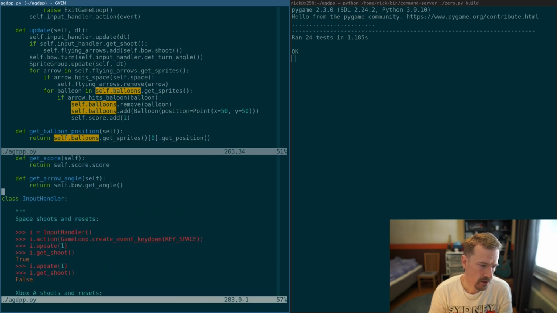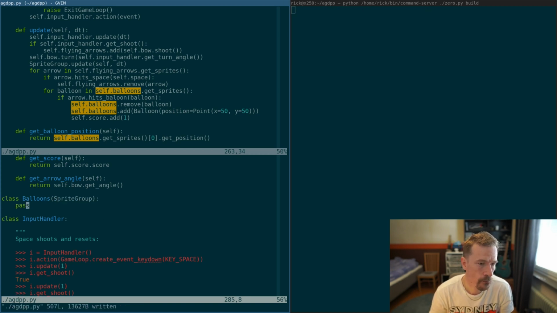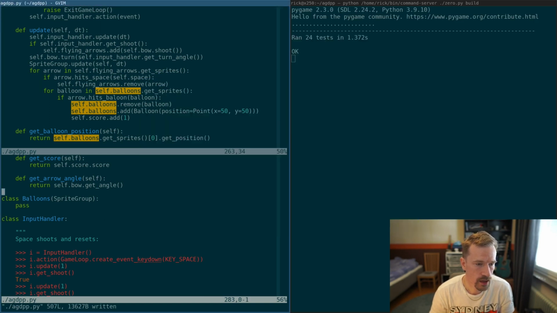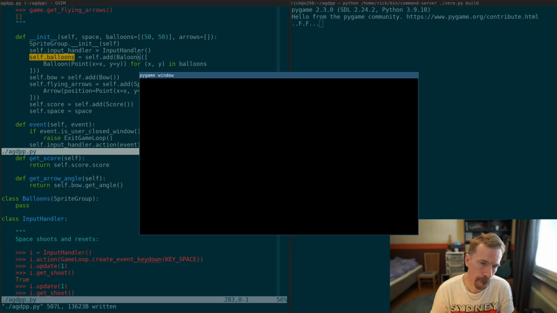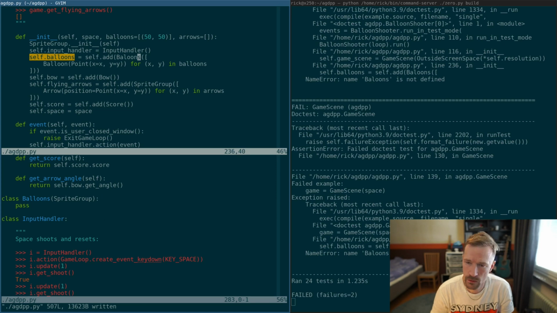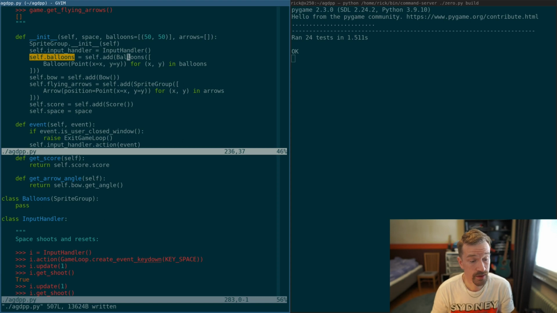So let's just create a class called balloons, and let's make it inherit from a sprite group, just like that. Let's start with that. And then up here, where we create it, instead of creating a new sprite group, we should be able to create balloons. Nope. Because I can't spell balloons. There we go. So balloons is a sprite group, so we can still do everything that we did before.